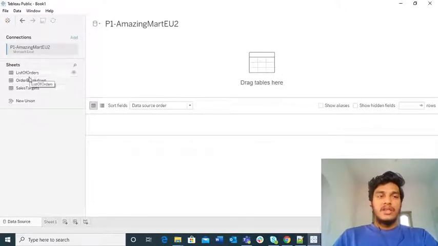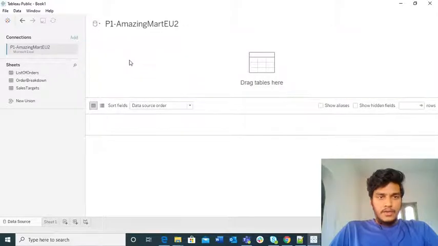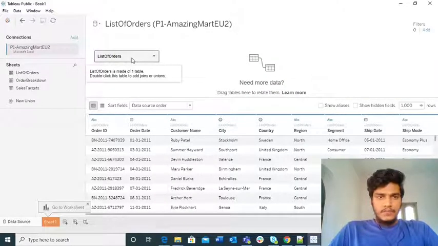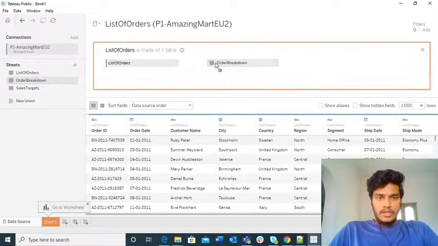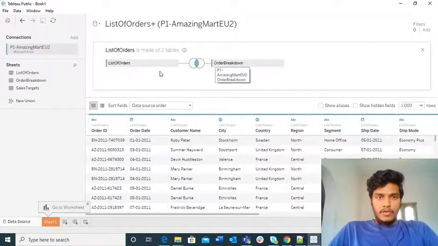But here, in the single spreadsheet itself, we have multiple sheets. That is what it is showing here. The sheets are list of orders, orders breakdown, and sales target. These three are the sheets that we have in the spreadsheet that we have collected. So if you consider this list of orders and drag and drop here, let me do it once again. Here I have placed the list of orders. Just double click on this list of orders, and then you need to click order breakdown and drag and drop this onto the right of list of orders.